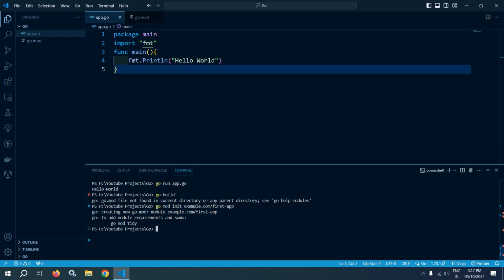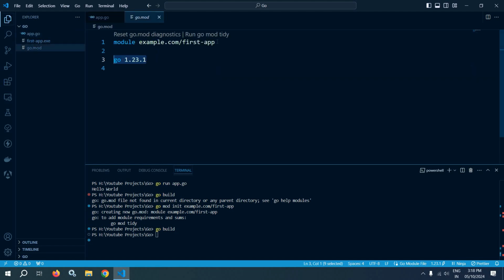Now, if I run the command go build, then you will see that the exe file has been generated. And in this file, I have given the name as fastapp. That's why the exe file has been generated with the name fastapp.